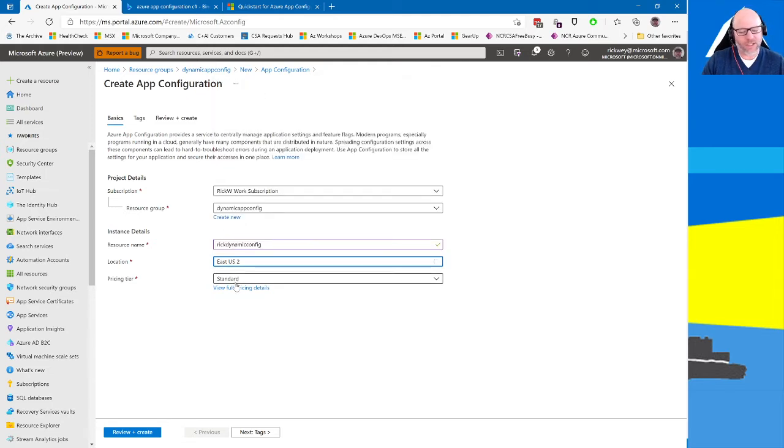Now, in this particular case, because it's just a demo, I am going to use the free version from the pricing tier. There are some differences, and if you're curious, you can always click on View Full Pricing Details, and that'll tell you what the difference is. Mostly it's around the size of the cache or the size of the data that you can keep in the cache, as well as the number of requests that you can make to the service. It's really a nickel a pickle kind of thing, right? So I'm just going to go with the free version for demo purposes.